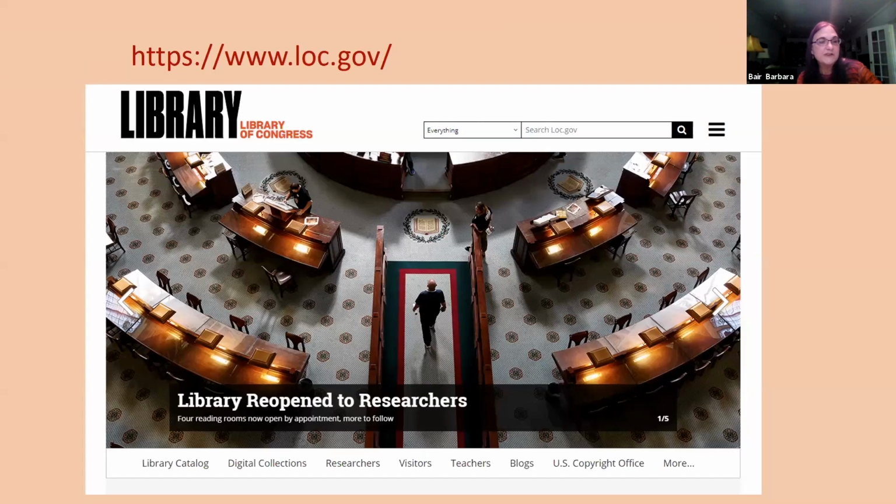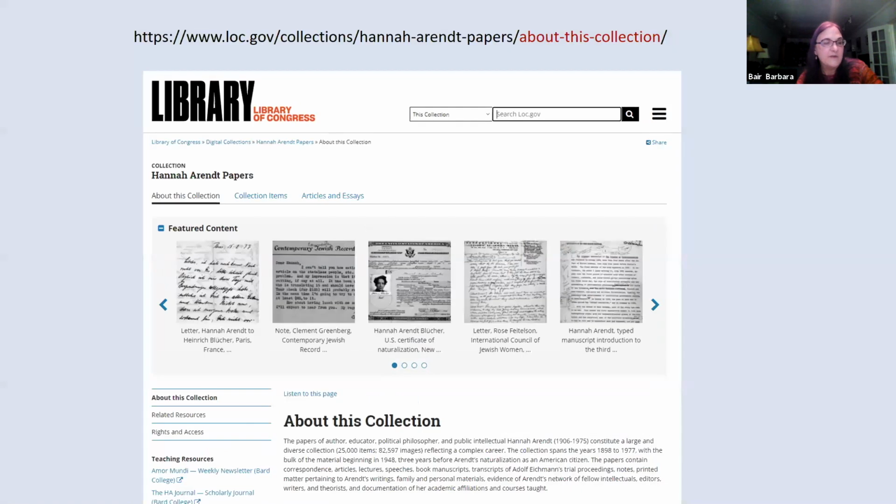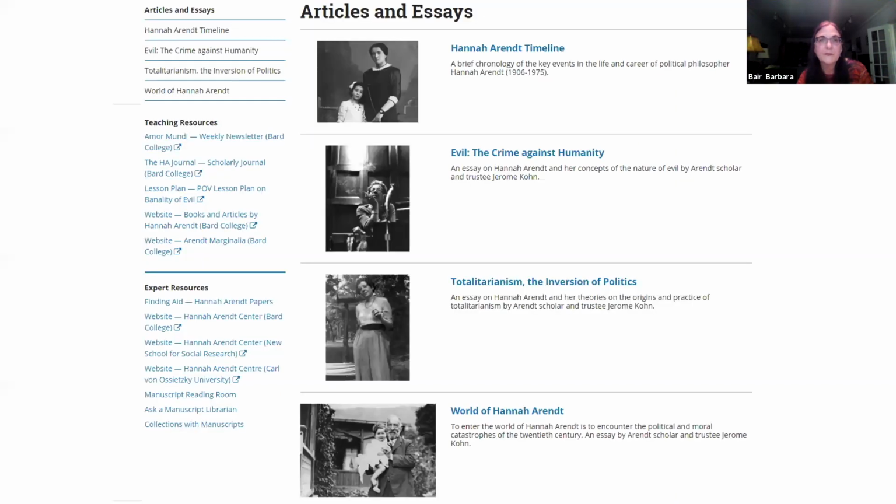To find the new version of the Digital Humanities site, you can start at the Library of Congress homepage at www.loc.gov. Go to the Digital Collections menu, search on her name there, and from there to the About This Collection portal page for the collection. This is the main page of the framework. You can also get direct to this page from an outside search engine like Google, using her name and the About This Collection phrase as your search.